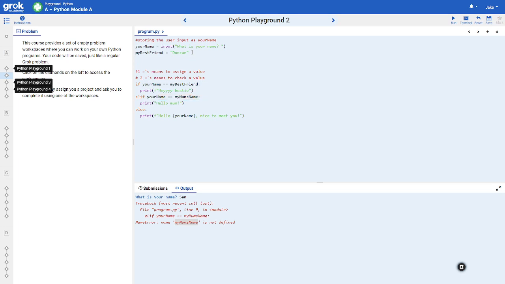I can fix this easily by making it. Now if I try and enter something that's not my mom's name, I'll enter Sam again. It doesn't have that error. My mom's name exists. I make it up here. I make it at the top of my program.